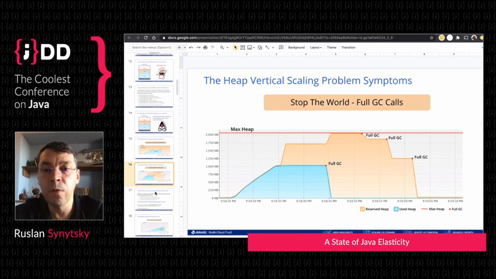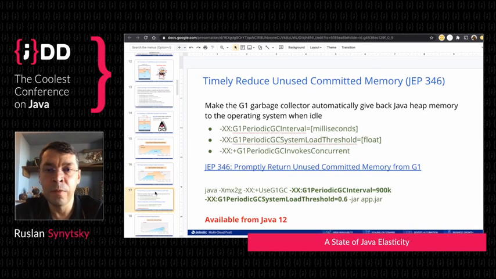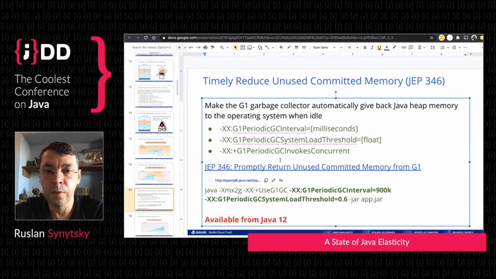And our work was focused on how we can improve the situation, how we can make it fully automatic, so that Java understands that unused memory is not needed anymore and it can be returned back to the operating system. So we created a patch specifically for OpenJDK. It's publicly available. There is a link to the description of this patch, but in short, what it does: it introduces 3 parameters.